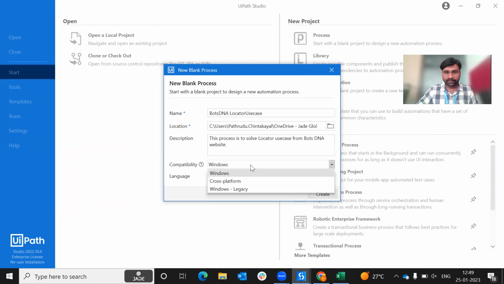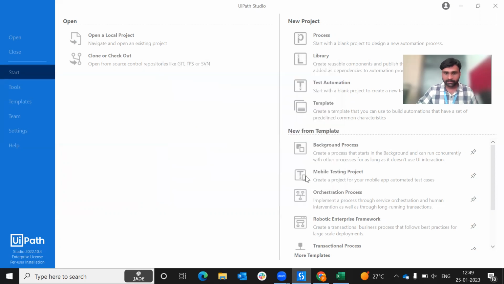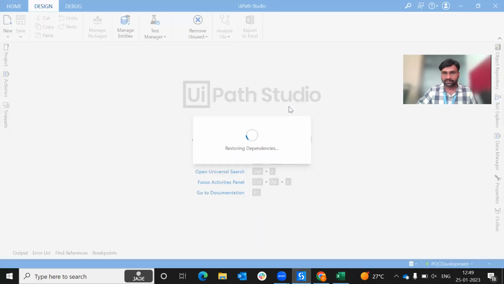And for compatibility, initially we had Windows legacy only. Now we have Windows and cross-platform. Windows legacy we cannot use because it's going to be out of support going forward. So we will be going with Windows. There are also some activities on the marketplace which are not available in Windows legacy, which need to be migrated to the new .NET framework or the new compatibility versions of UiPath. So we'll click on create. Our process has been created.